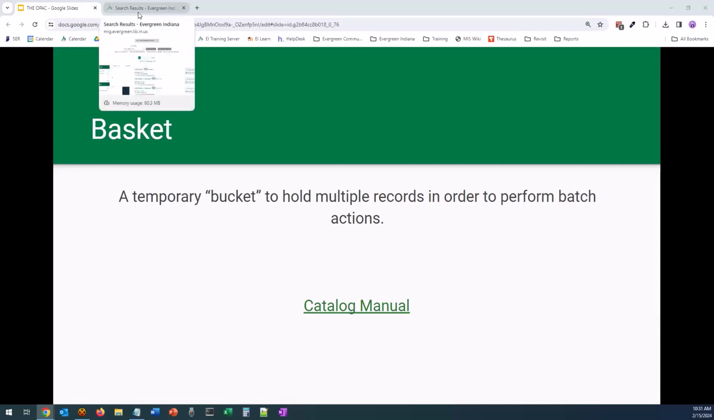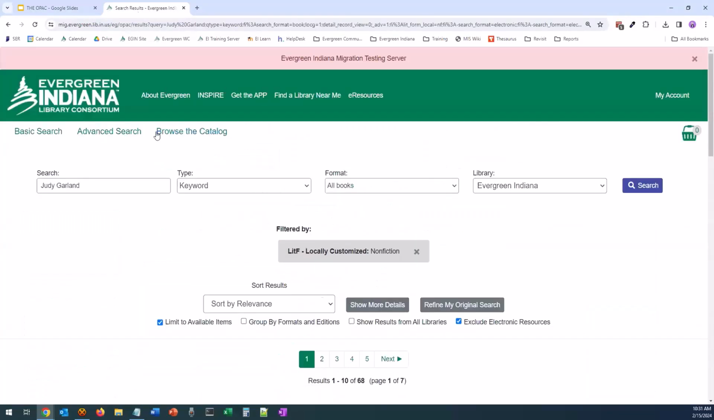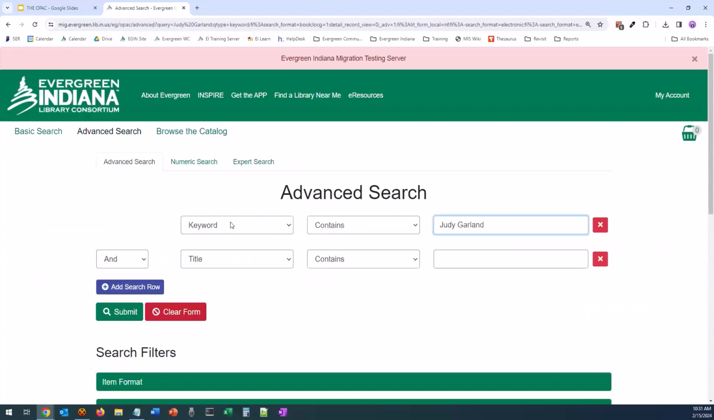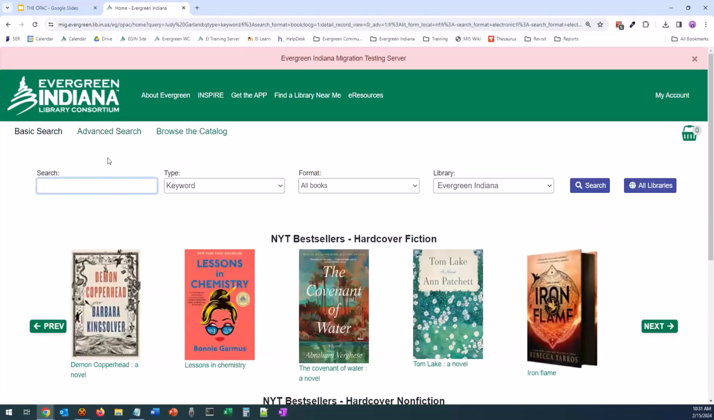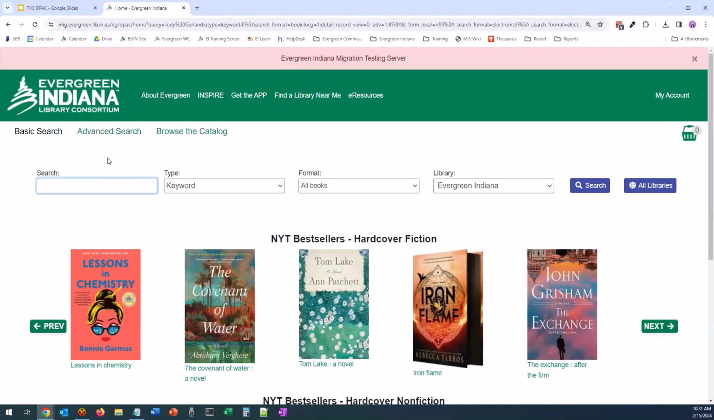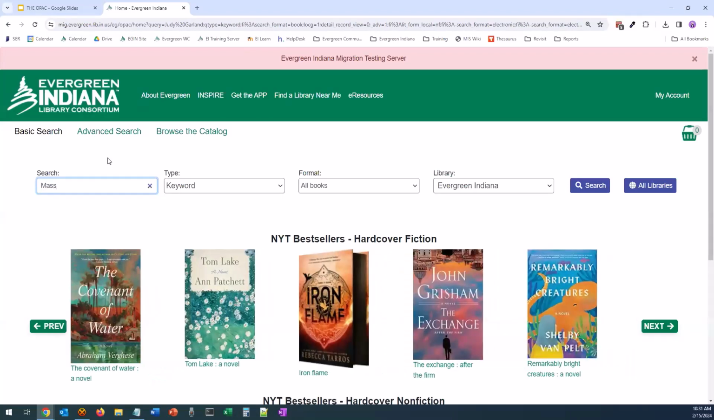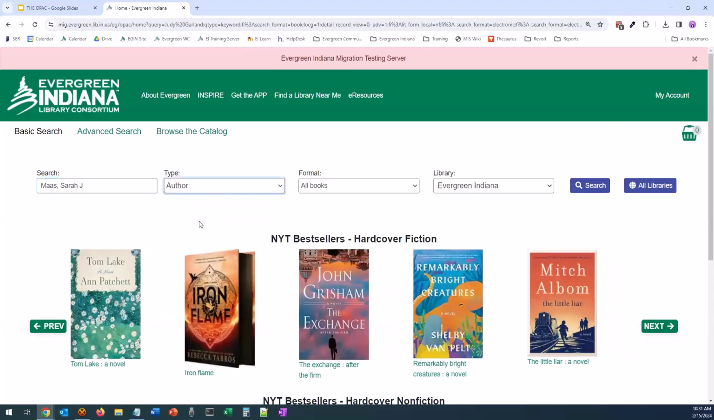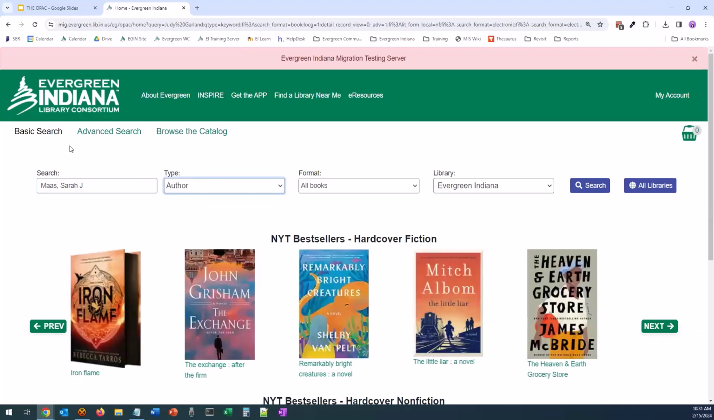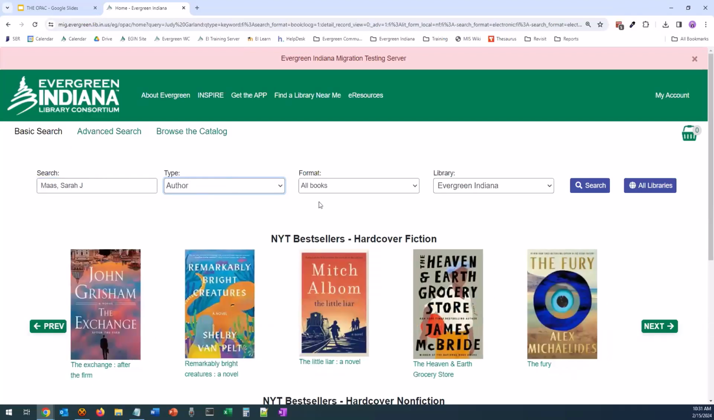So let's start a new advanced search. I'm just going to do basic. Let's just do a basic search. I think it'll be easier to view. So I am rereading some of the Sarah J. Maas books because a new one has come out and I can't remember anything. So I'm just going to enter her here. I'm going to change the type to author. So it's going to search for this name within the author fields in a bib record.